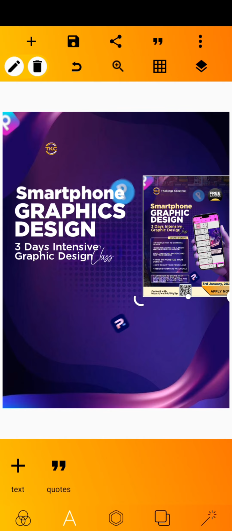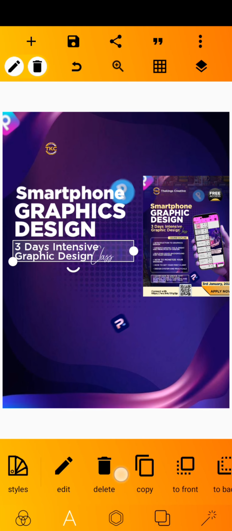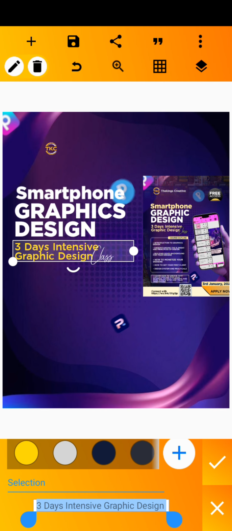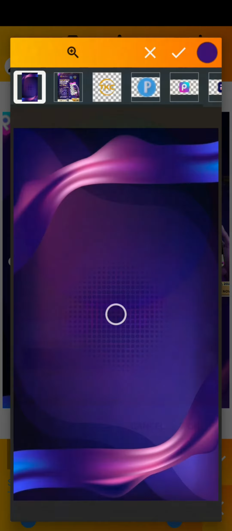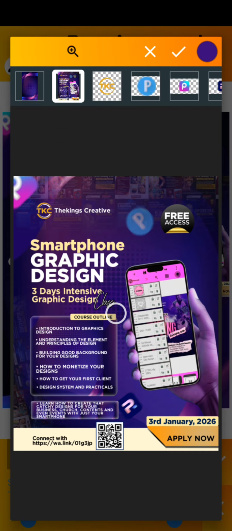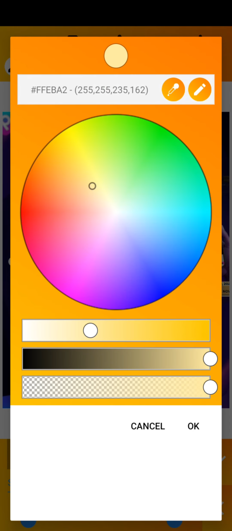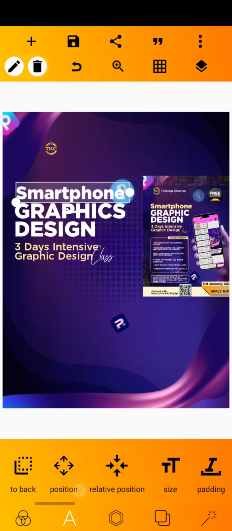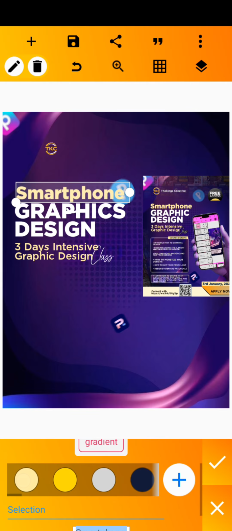So now the 3 days should have a very faint color. This one is more faint. Let me pick a color. So this is also another thing. Assuming you have a color in your design and you want to pick it, you can pick a color from the design. That's what I'm trying to do now, trying to pick color from this particular design. So I think this is the font and color we use. So this is it. Smartphone is also having the same color.